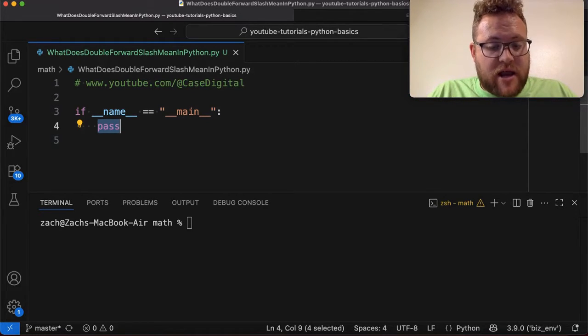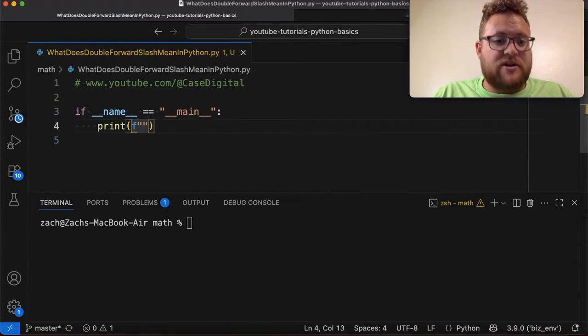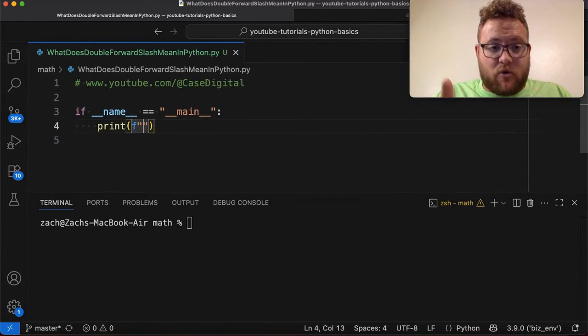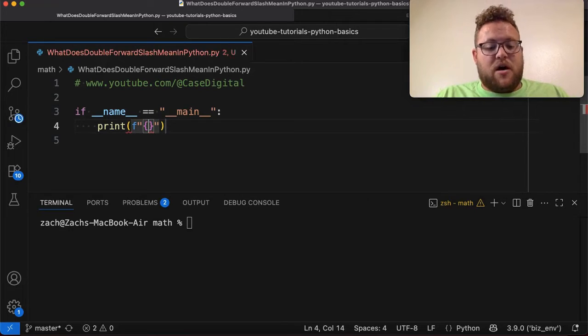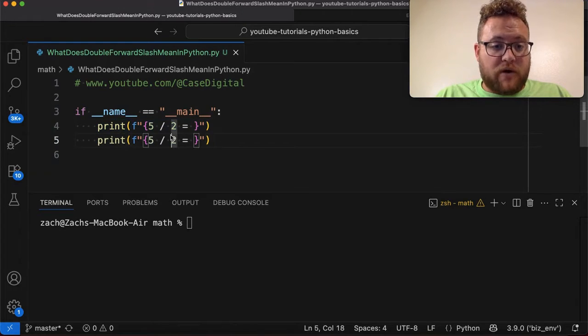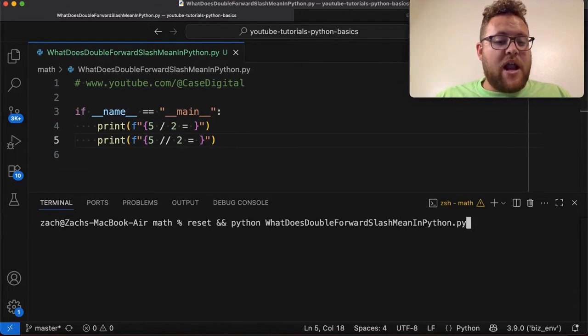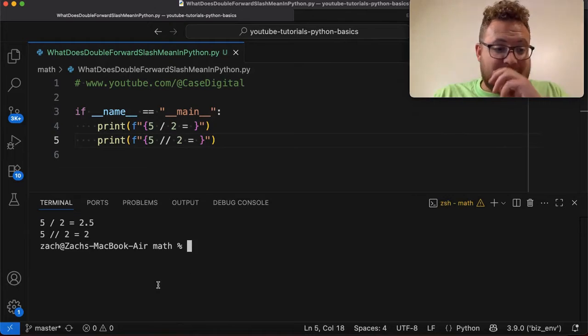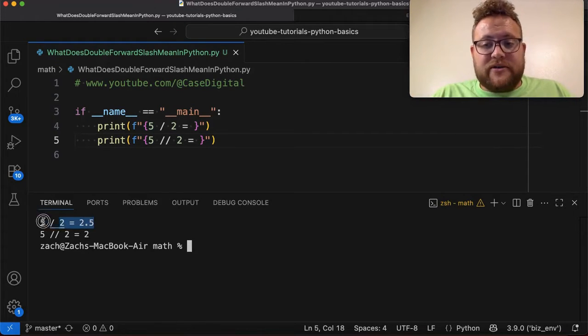Now I'm going to do a print statement using this snippet right here. We're going to turn that into an F string, and then first off, I'm going to show what normal division looks like. So if I do, say, 5 divided by 2, print that out. And now we'll do the floor division version. If I run this, you'll see that 5 divided by 2 is obviously 2.5. It's going to give us a float.